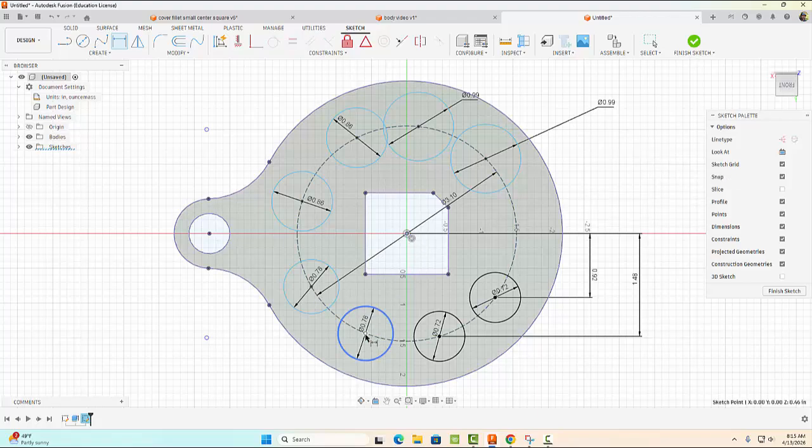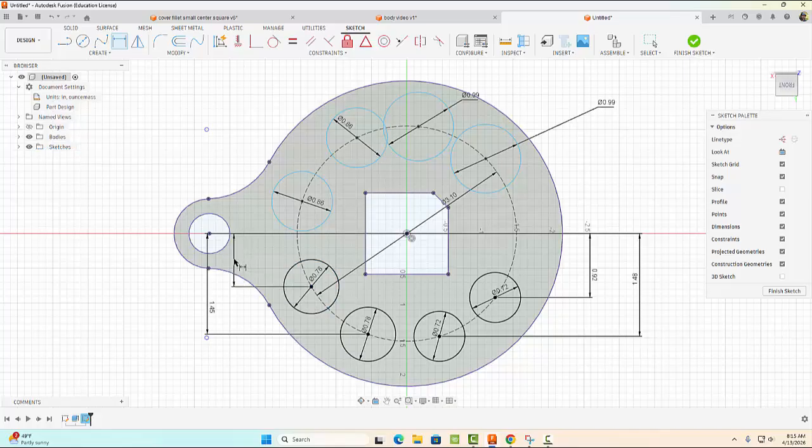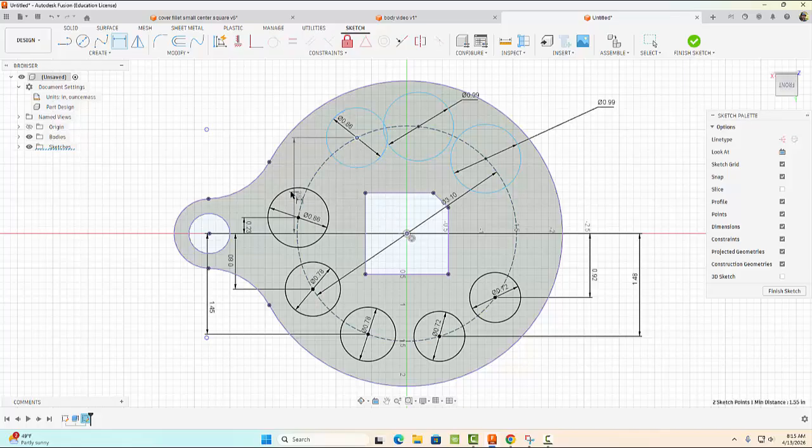And from here to here, we want that distance to be 1.45. And from here to here, the center, we want that distance to be 0.8. And then from here to the center of that circle and the center of our big circle, we want that distance to be 0.23. And then from the center of this circle to this point, we want that to be 1.18.